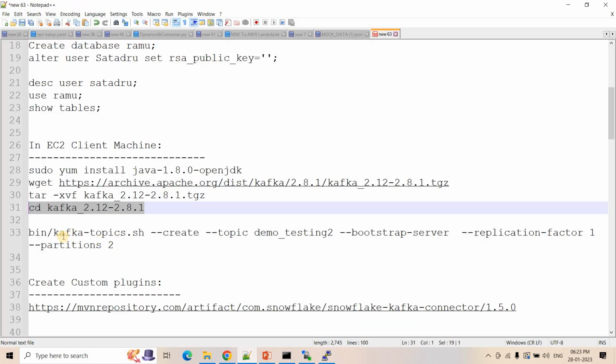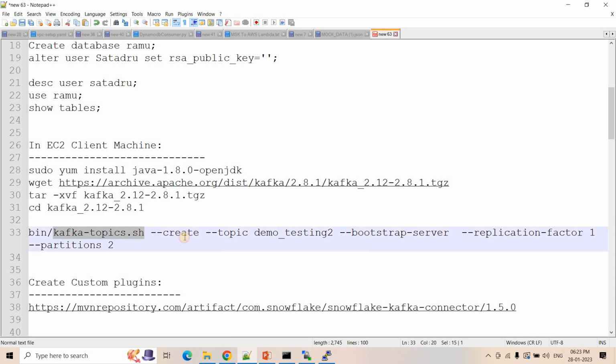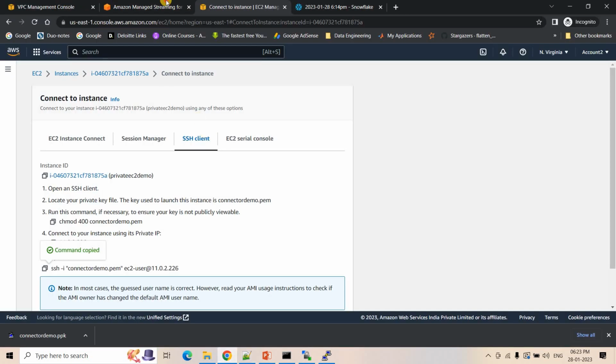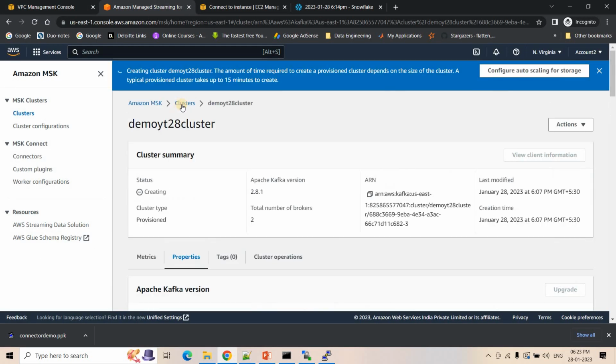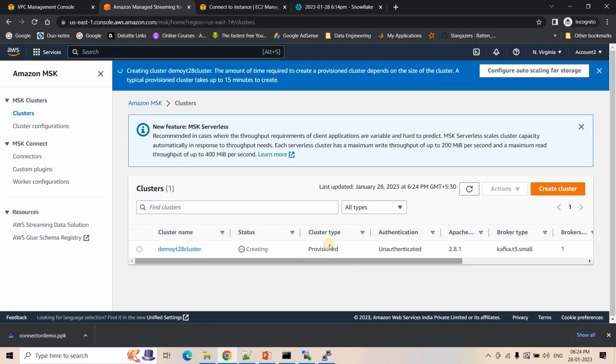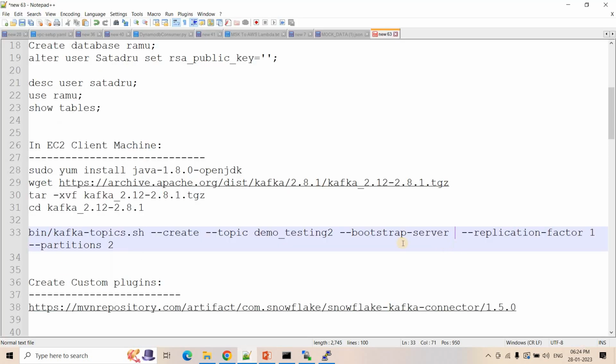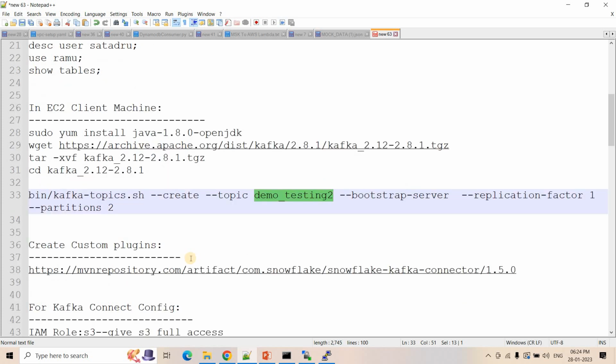Okay. Now here we can use kafka-topic.sh script to create a topic. Suppose the topic name is demo testing 2. Here we need to provide the bootstrap servers. Okay. So where we will get the servers? That is basically we will get from our this MSK cluster. Once it is ready, we will get the bootstrap URL. So we will put that here, right? And then we will create a topic in our MSK cluster. Okay, cool.